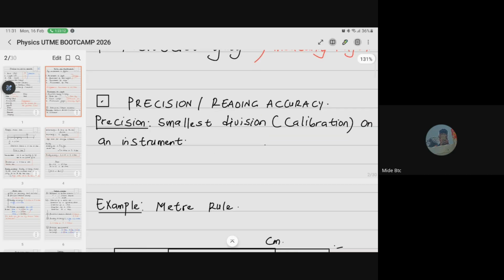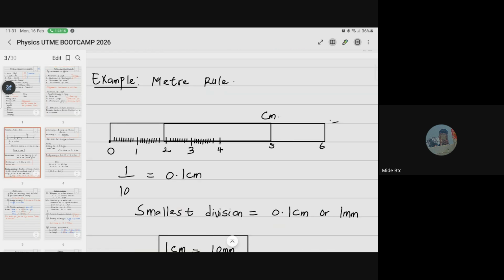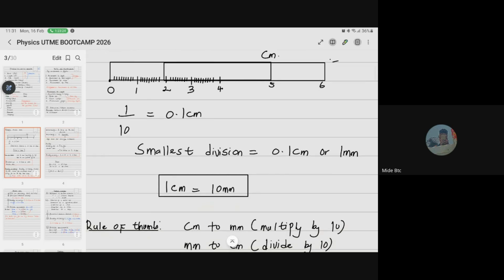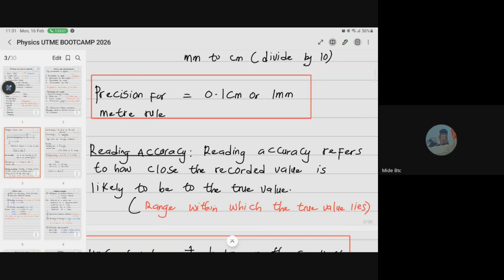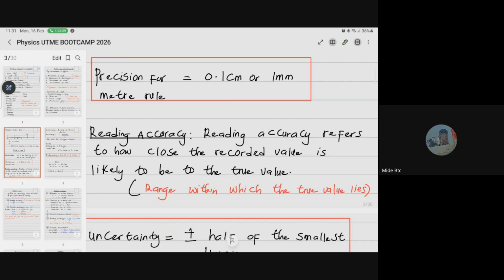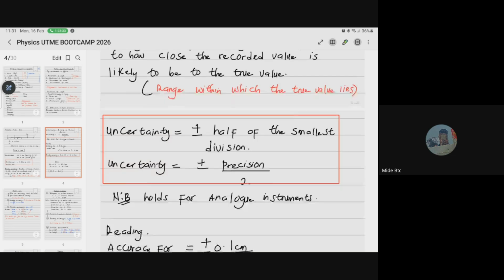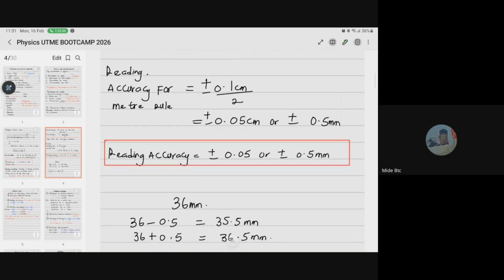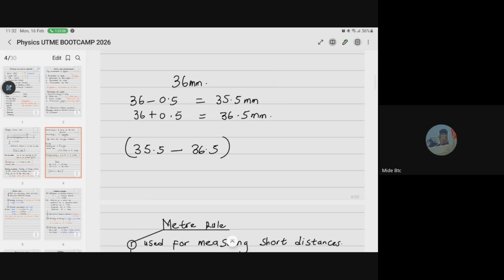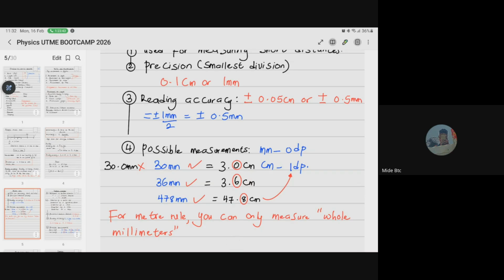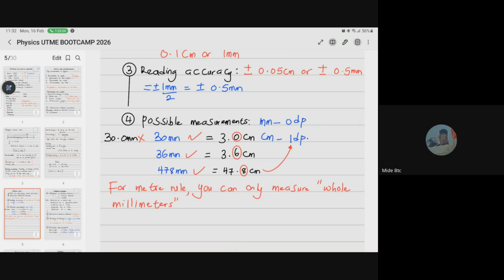So precision is the smallest division or calibration on an instrument. We'll have your meter rule, and I said that the precision for meter rule, the smallest division, is 1 millimeter, right? And you can convert millimeter to centimeter by dividing by 10, right? And the reading accuracy, just divide that 1 by 2, you get the reading accuracy. And I said that there are kinds of readings you can see from a meter rule. When you have something like 30 millimeter, it means that it was measured with a meter rule because you have 0 decimal places. If you have 36 millimeter, yes, it was measured with a meter rule because there's no decimal place. But when you have 1 decimal place, like 3.0 centimeter, it also means that it was measured with what? The meter rule.